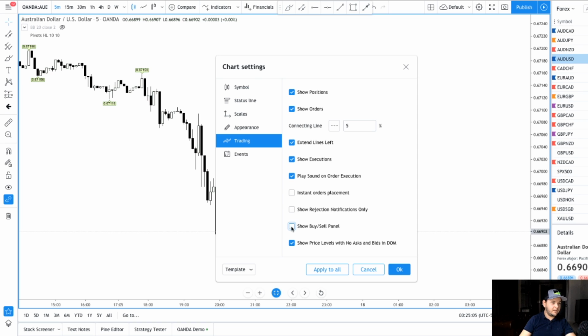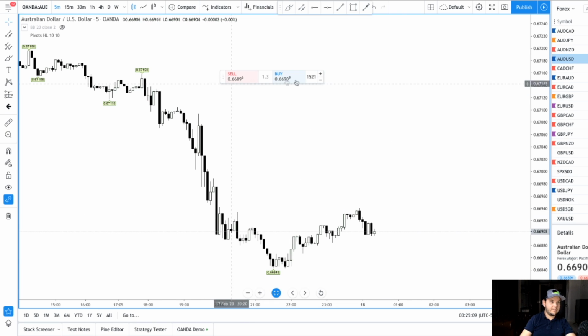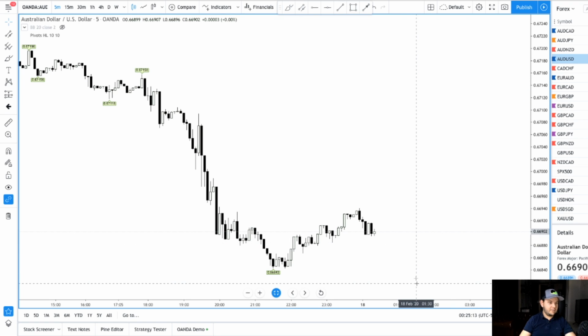And show buy and sell panel. I've not seen that before, so let's do this. And okay, that's buy and sell, perfect. I hate that thing, so I'll just do hide. And that's going to be easier that way. Okay, so now I'll go here.